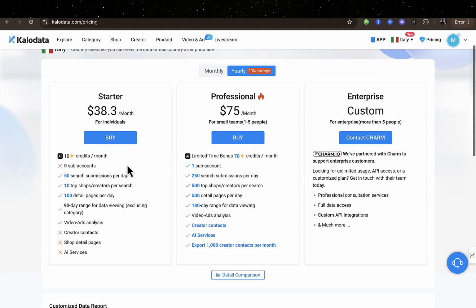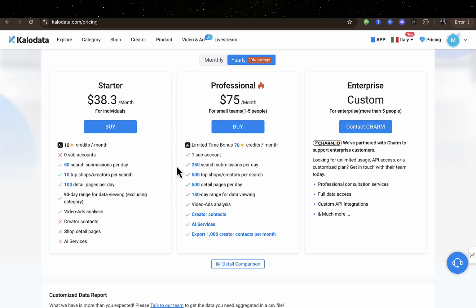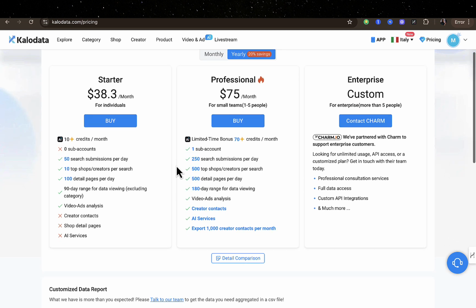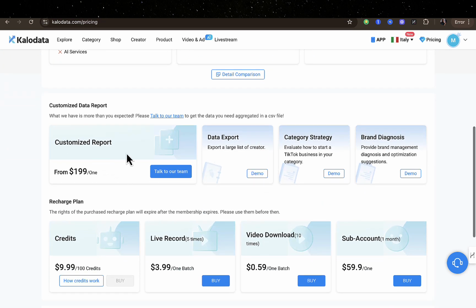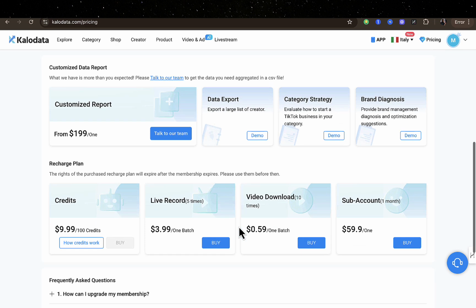Scrolling all the way down, you're going to see all the features on each of these packages or plans, which I believe will tell you exactly what you're going to be getting, and then you can determine if that's exactly what you need or not. And if you scroll all the way, there are some customized data reports you can see right there. If you want any of that, you can also go for it.